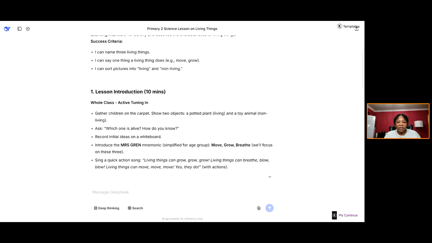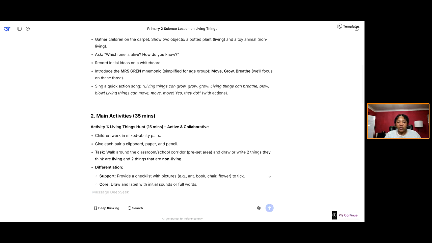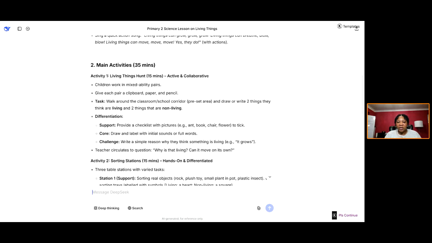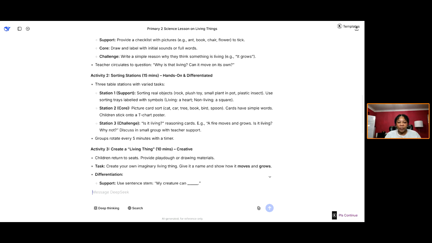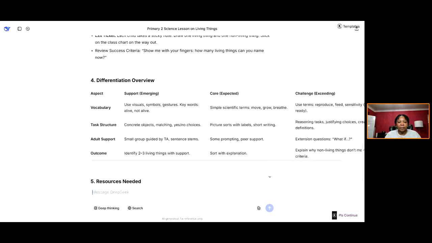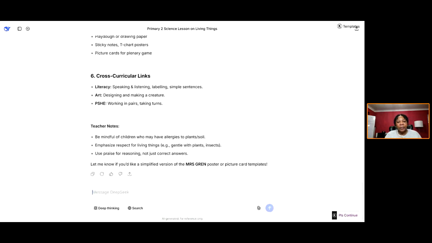So introduction, active tuning in, it tells me what to do. Gather the children on the carpet, show 2 objects. Main activity, activity 1, there's some differentiation. Provide a checklist with pictures. Draw a label with initial sounds or full words, etc. Okay, so this is a lesson plan.